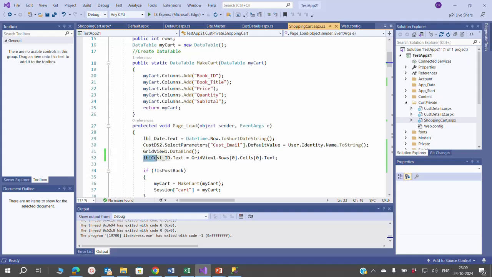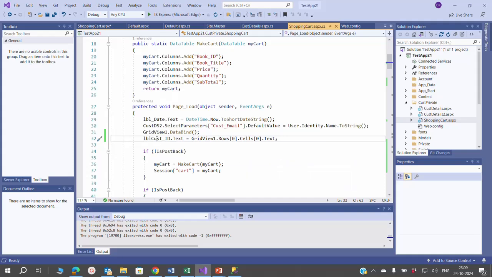Next thing, we added a label for cust ID, customer ID, and we have also initialized this by picking up the first row, obviously that is row 0, and the first value of the row 0, which means the first cell value, which is again cell 0, and initializing that to the customer ID label. So we can display the customer ID label as well, and we will be using it for other insertions into our order table mainly.